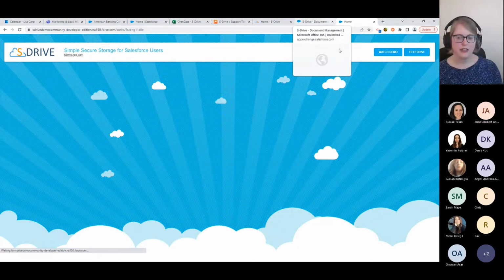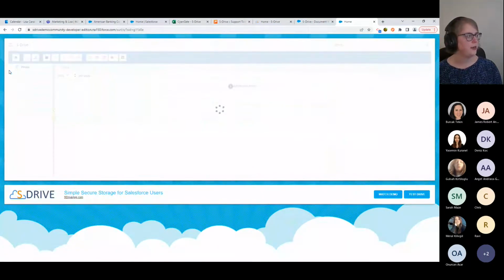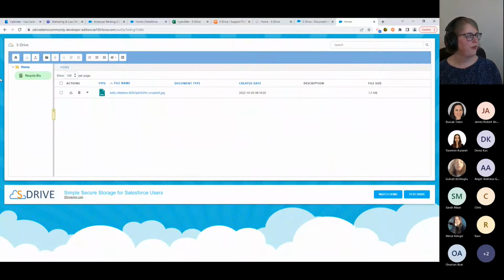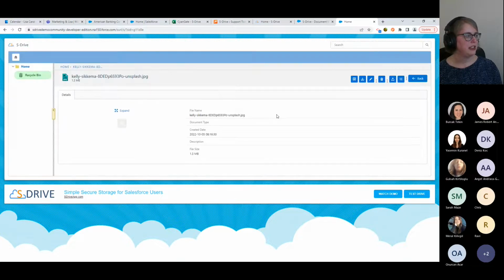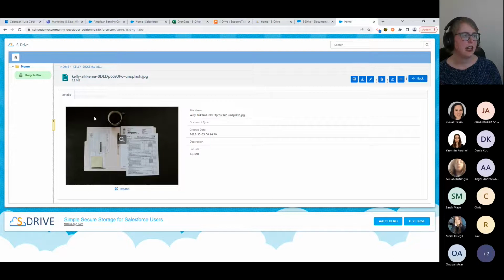And this currently says S Drive, but this again can be branded for your company. And here I have this document that I can see just like I saw inside S Drive. And here you'll notice all of these options. You can see the versions, you can upload, delete, edit, download, and open. That's because those are the options that I selected in the previous pane where I was giving the access.